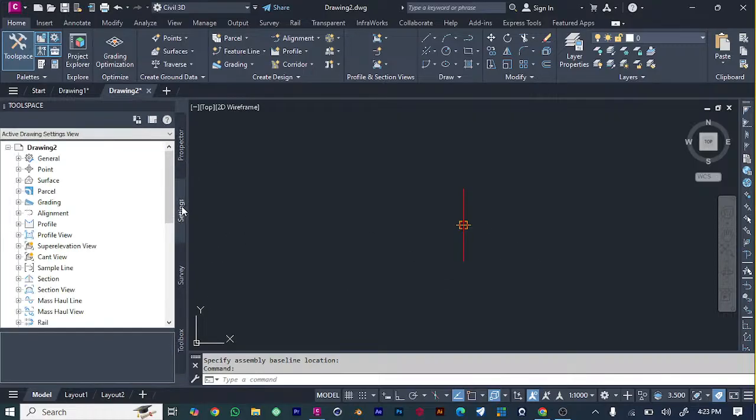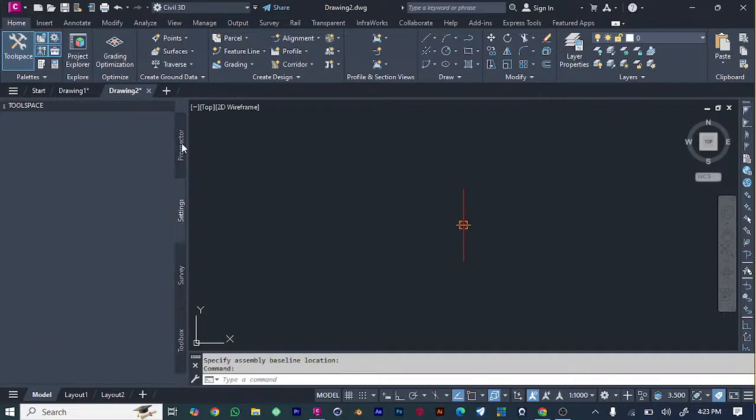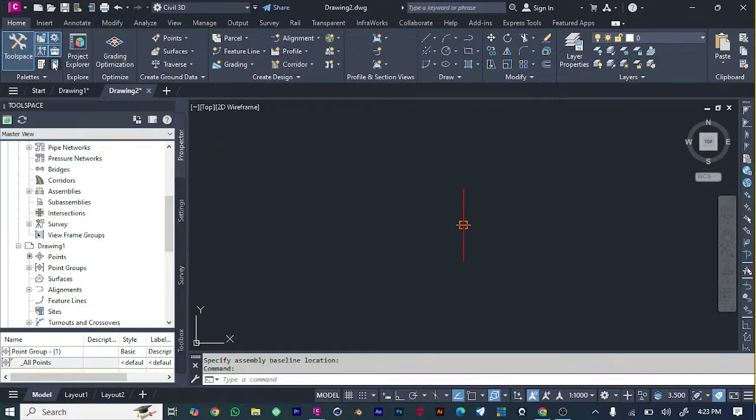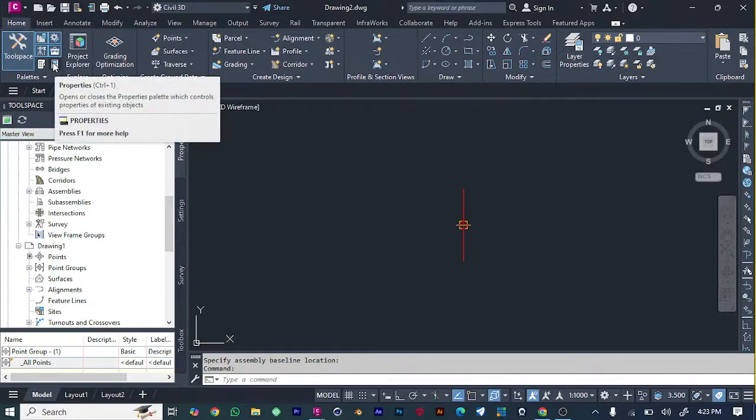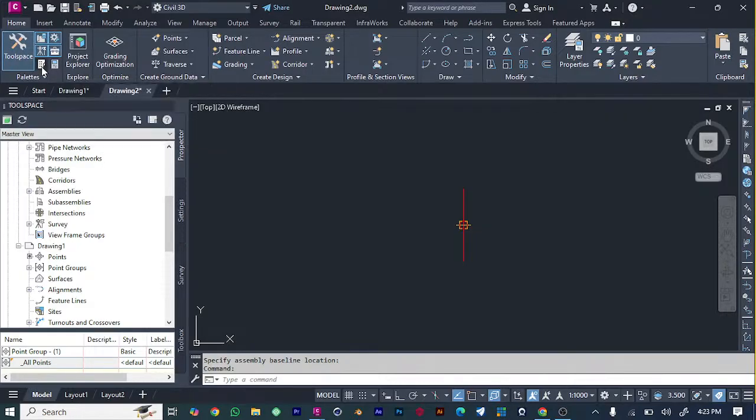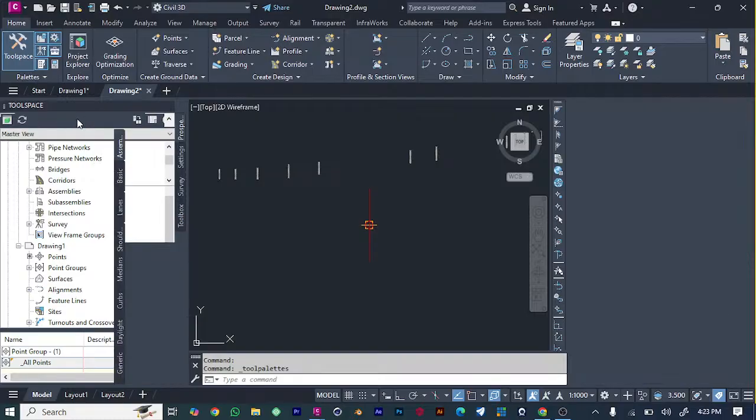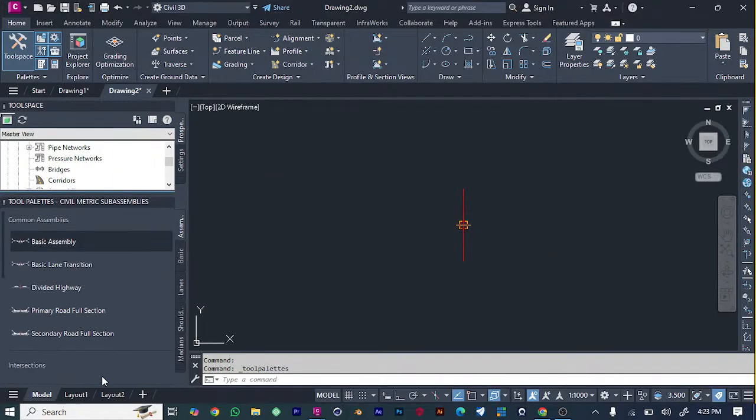After that, I go to settings. I click assembly. Go back to prospector, assembly. Then I click here. You see this tool palette. I click here, and this will appear, which I will add here. After adding this one, I'll be creating assembly with it.